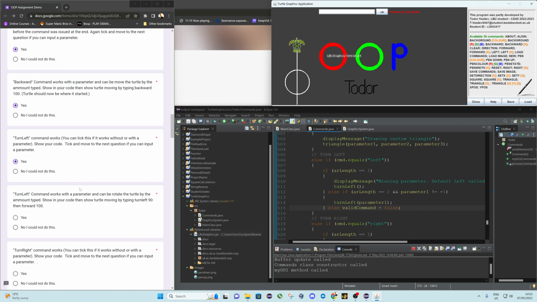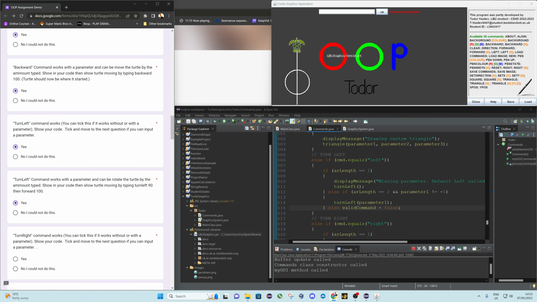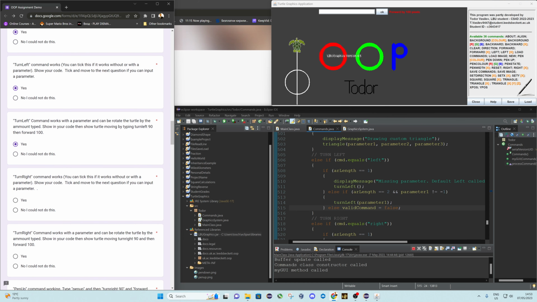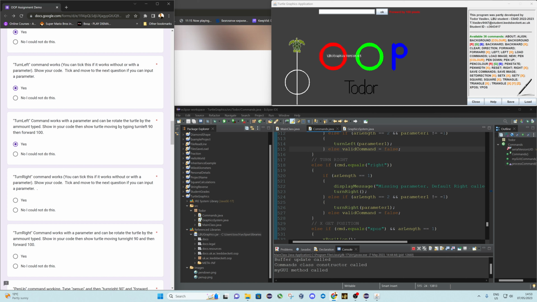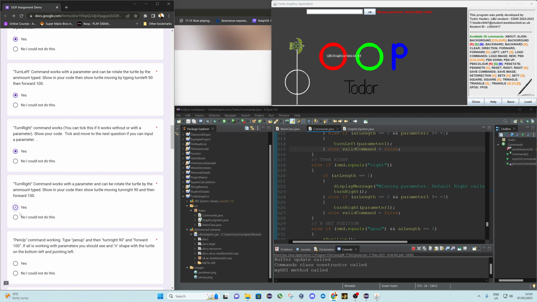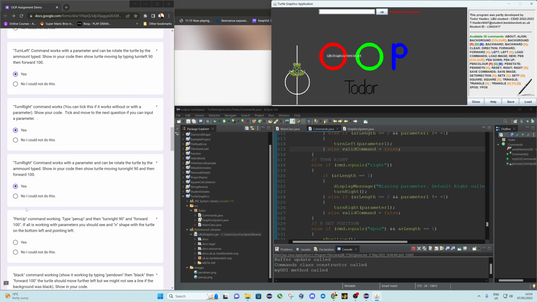Delta goes forward by 100 after turning left 90. So that works as well. Turn right command works. Basically it's the same thing as the turn left. Code's absolutely identical. If we say right without a parameter, we're saying missing parameter, default right called, and if we say so that's okay. If we say right with a parameter, so right 90, turtle turns 90 degrees again, and if we say forward 100, and we go forward again by 100, so that works as well.